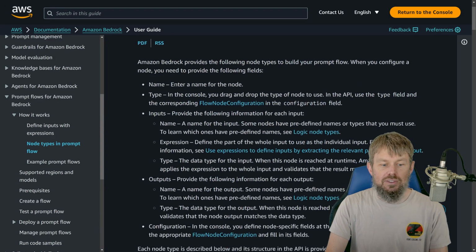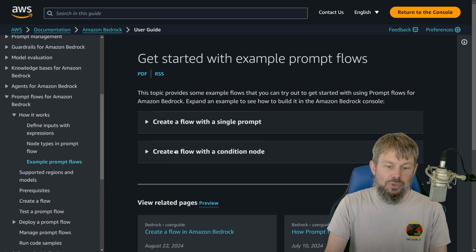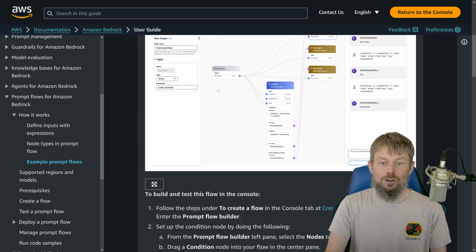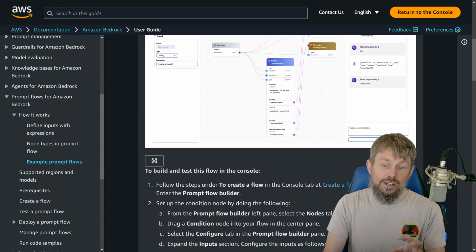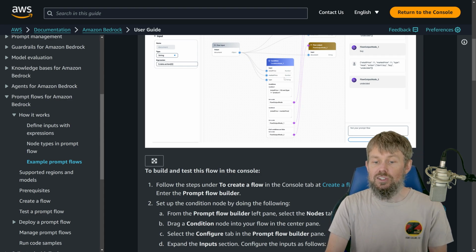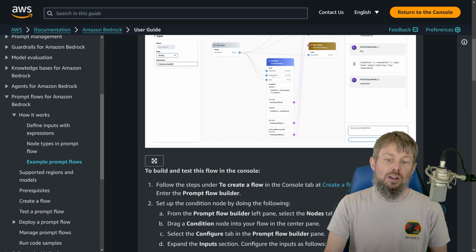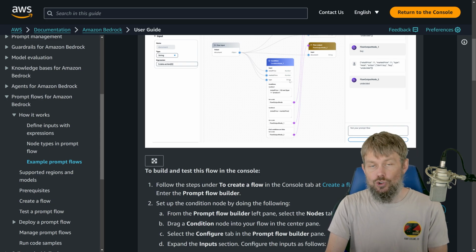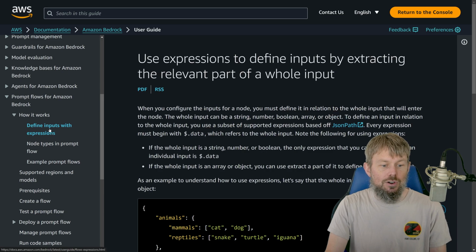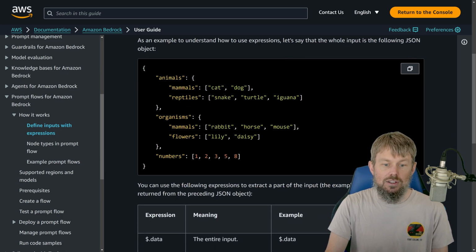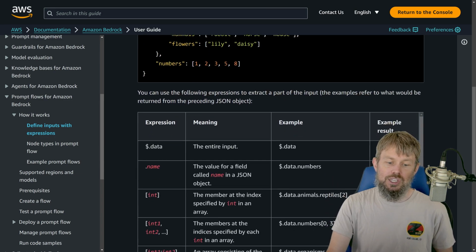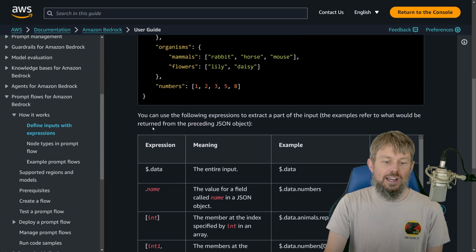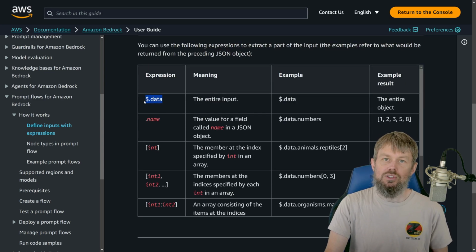Again, if we take a look at the documentation for Bedrock prompt flows and look at the conditional node example here, you can see that the flow input is taking an object as its input, and then it's spitting that out into the conditional node. But the conditional node is declaring three different fields, or three different properties, as inputs. There's a retail price as a number, a market price as a number, and then a type as a string. So what we're actually doing is using this feature called expressions to extract specific bits of data from this JSON payload or object that's being fed into the conditional node. Normally, the entire input would just be a dollar data here, so that represents the entire input.